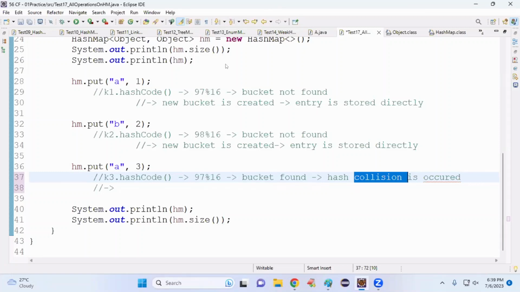The meaning of hash collision: two trains are coming on the same track. When two trains are coming on the same track, a train collision happens. Then the driver has to take care of comparing both. Both are coming on the same track, so someone has to apply the brake and somehow manage. So here also, when the hash code and bucket are both the same, then what happens?